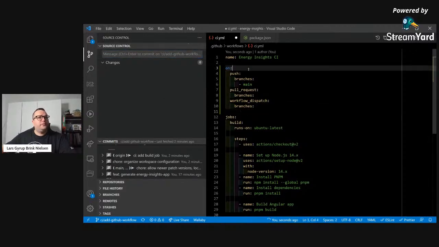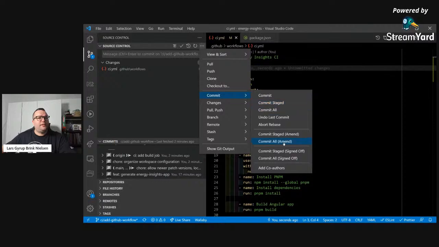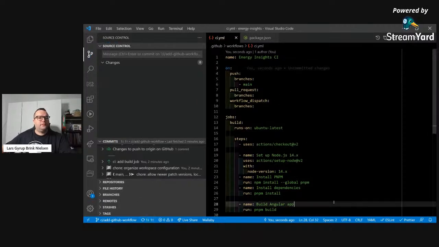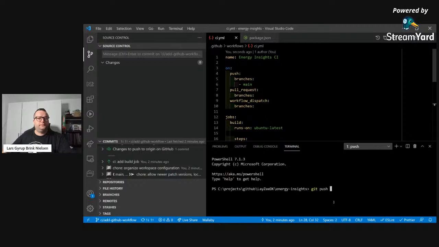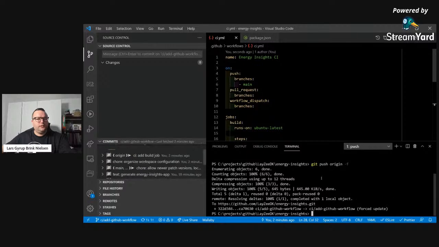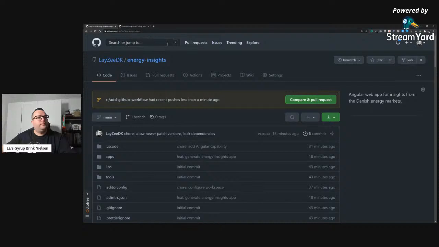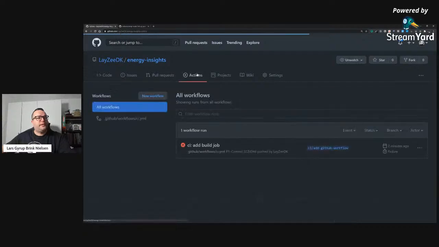So yeah, let's amend this commit because I forgot this. And let's force push. And let's see if we're lucky that it will now be running here in the actions of my repo. Okay, so it tried 2 minutes ago and had a failure. Will it be triggered again now? Let's see.